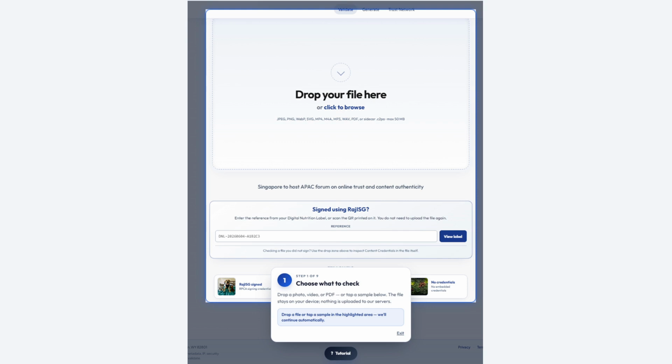Welcome to RajISG Validate, a quiet inspector for photos, videos, and PDFs. You're not sending files to our servers for storage. The check runs right here in your browser. Drop something you received, or tap a sample. We'll use this signed puppy image to show how it works.